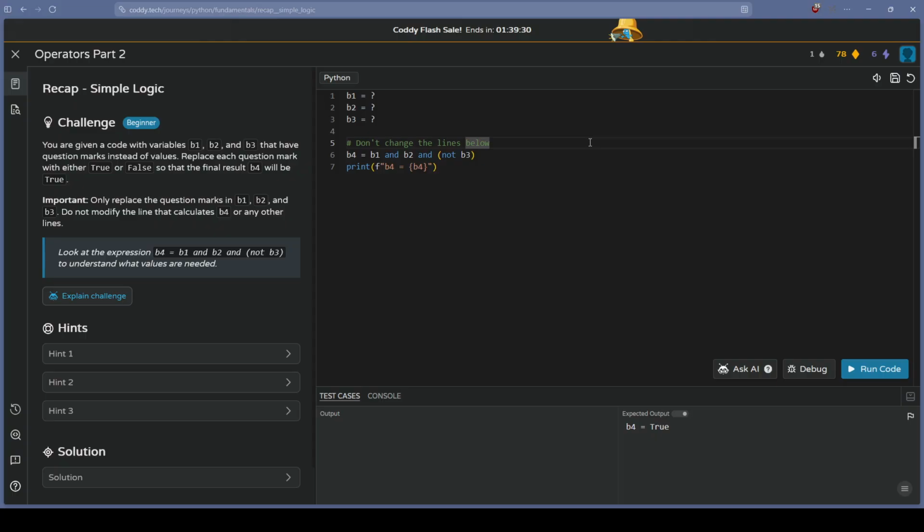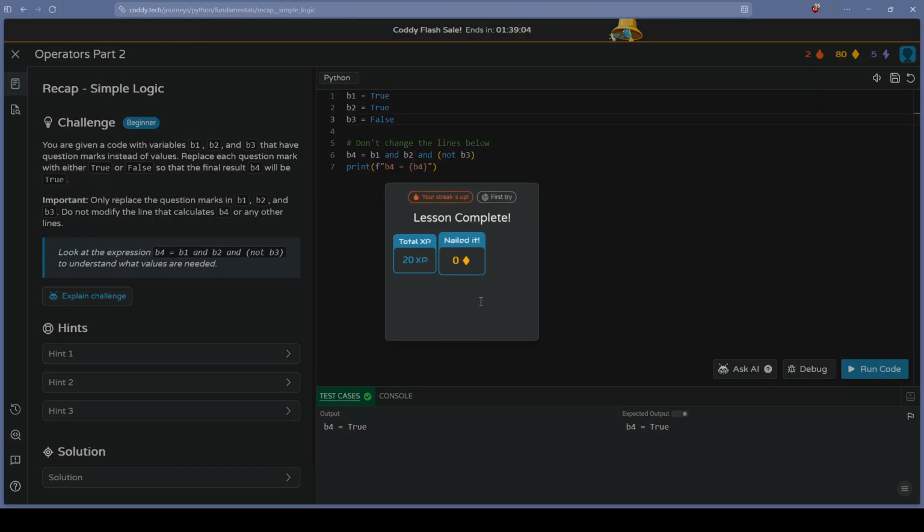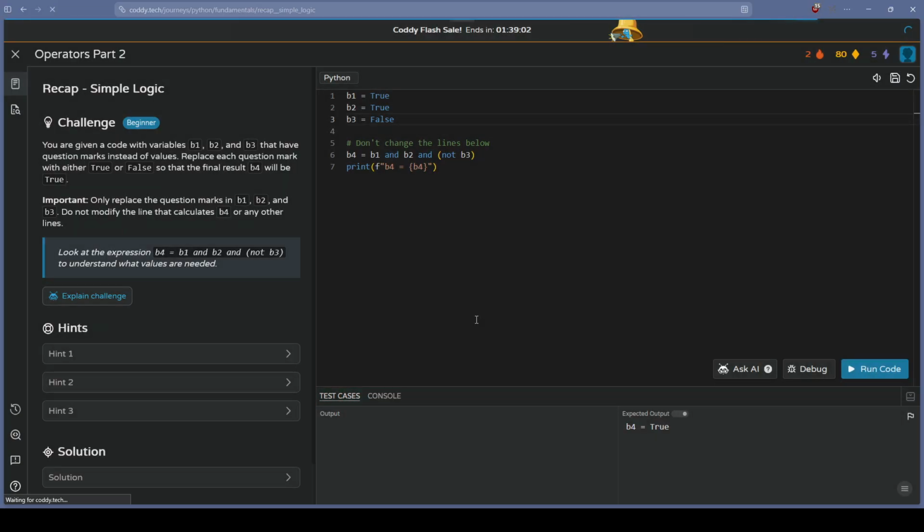So let's look at b4. b1 and b2 both need to be true, and not b3. So b3 has to be false. So true, true, false. Because it says not b3, that would actually be not false, and not false is true. There we go.